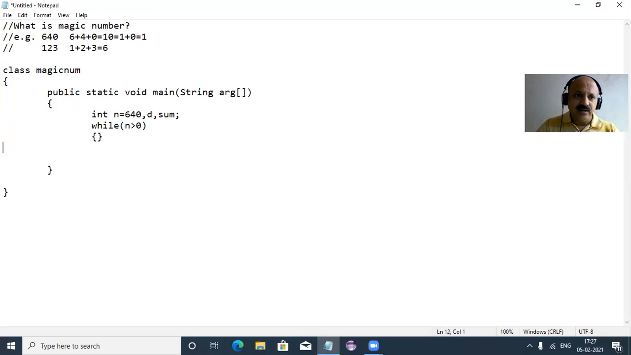Now, how do we continue the same while loop? That is very important in this session. First we separate the digits: d equals n modulo 10. That separates the last digit, and then the sum: sum plus equal d. That is a compound assignment operator. The full form is sum equal to sum plus d.